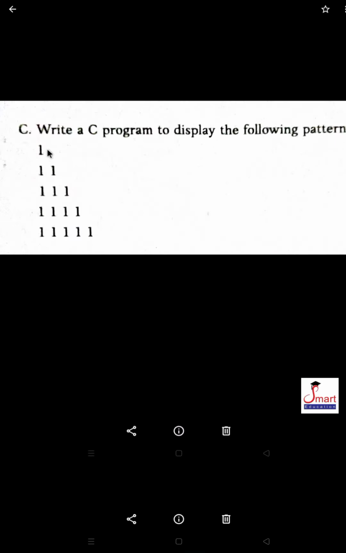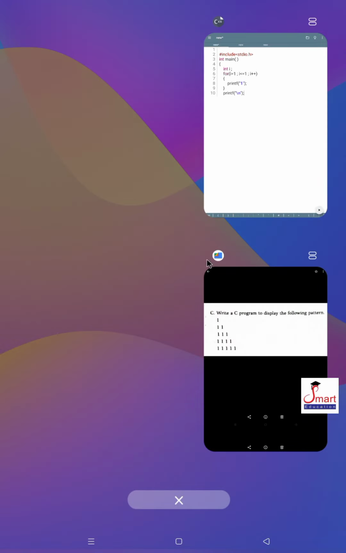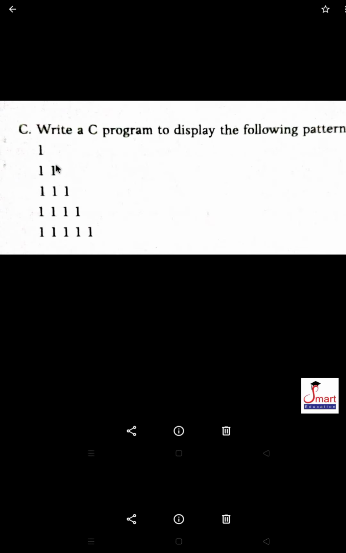See here, one time it came, a second time it will not be running, because we have given the last number as 1. That means i less than or equal to 1. This is the condition. It will run only one time. So after displaying 1, now we have come to the next line, and here we have given a line break, or new line, by this escape sequence \n. After displaying 1, in this question we are coming to the next line. Now we have to print 2 1.